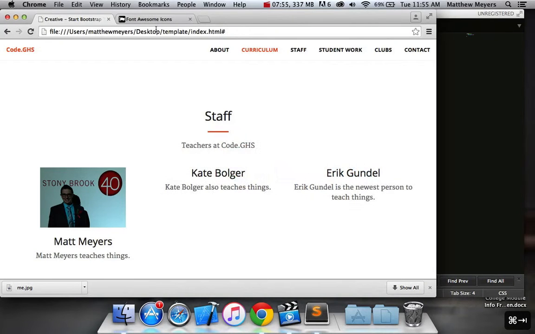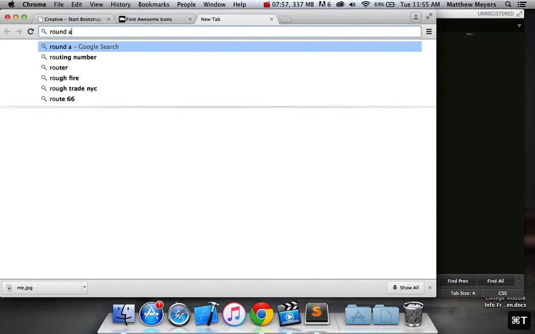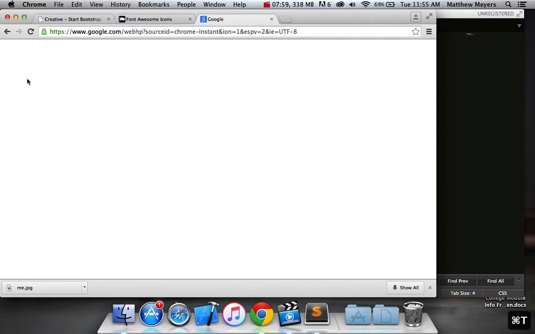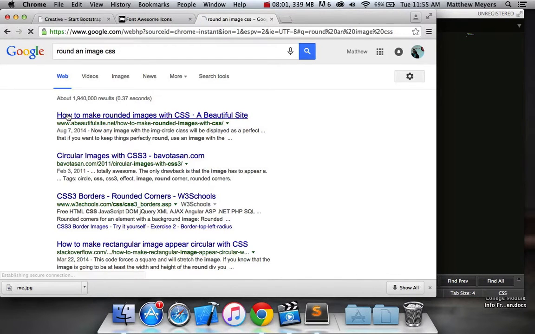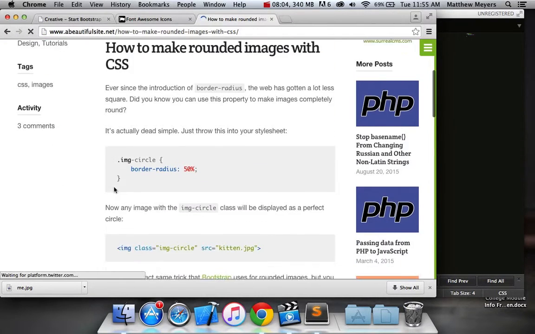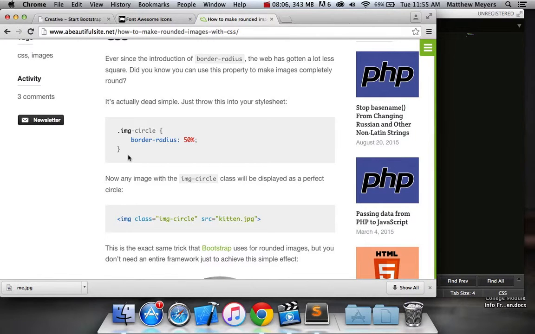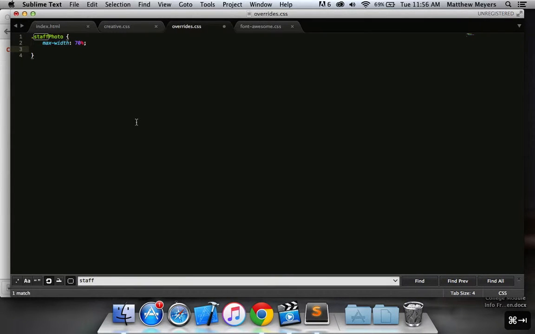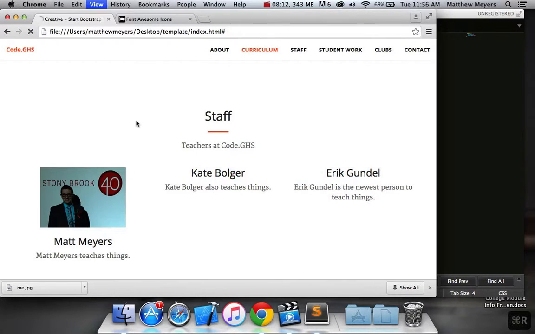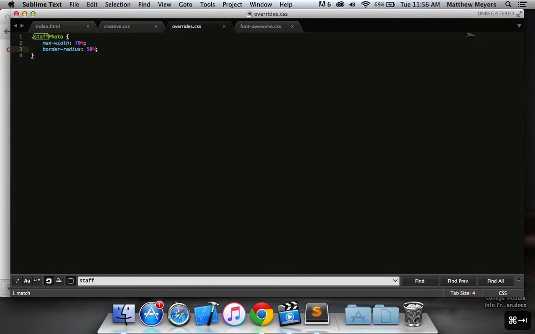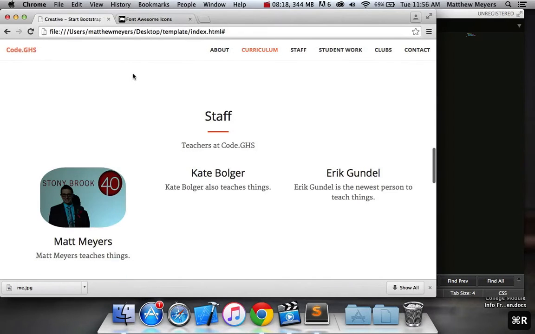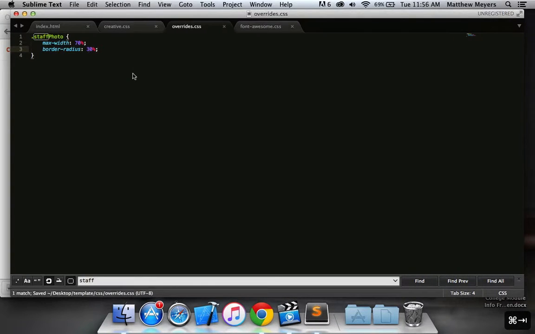Let's Google it. Round an image CSS. There's a will there. Border radius. Duh. Border-radius 50% is to make it a circle. Nope, that's to make it an oval. We don't really want an oval, do we? What's 30? That's hideous.